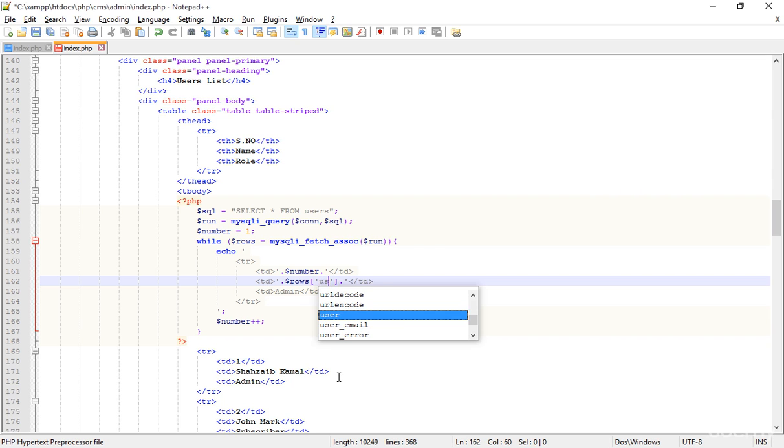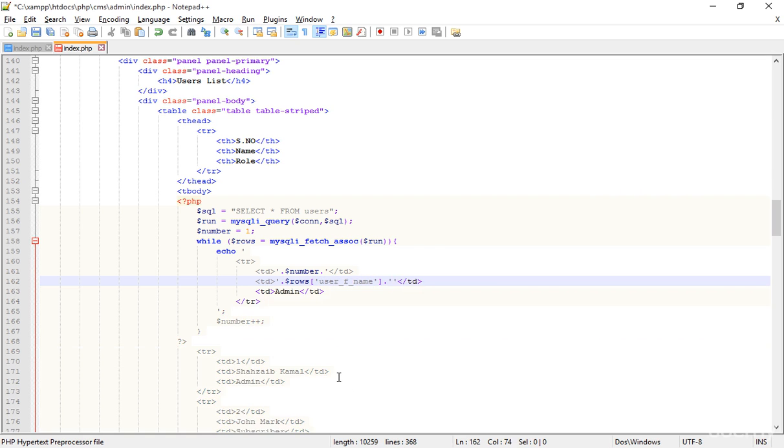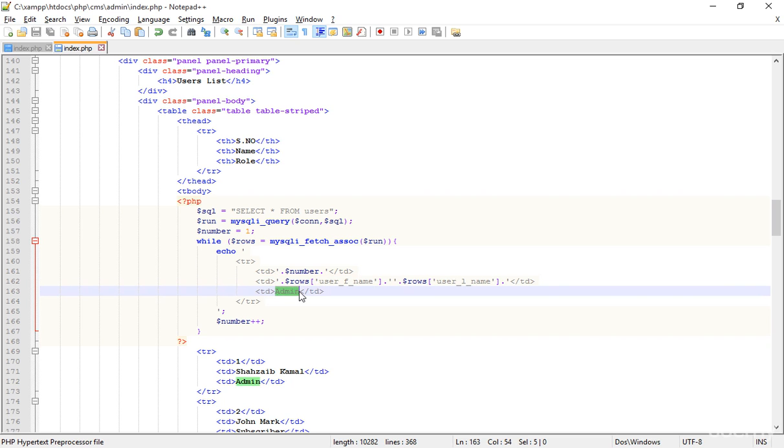user, I remembered I typed user f name, and then another one here, dollar rows and the user L name. Okay, save that, and here just mention dollar rows role.